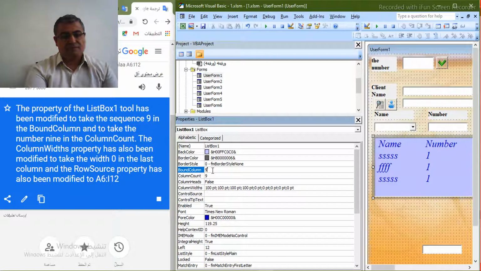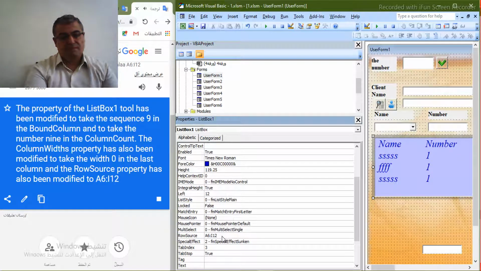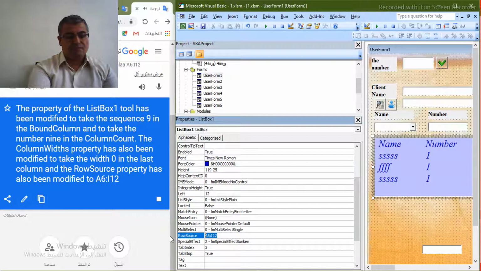The property of the ListBox1 tool has been modified to take the sequence 9 in the BoundColumn and to take the number 9 in the ColumnCount. The ColumnWidths property has also been modified to take the width 0 in the last column, and the RowSource property has also been modified to A6:I12.